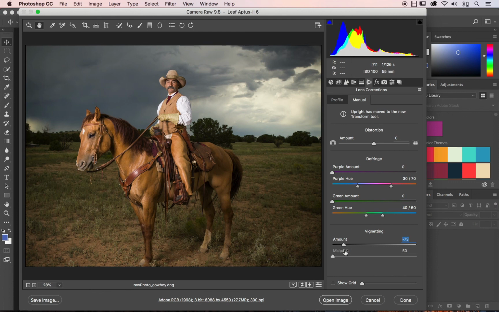Now that we learned how to work with our raw files using Adobe Camera Raw, join us in Chapter 2 as we learn how to apply non-destructive layer adjustments to our photos.